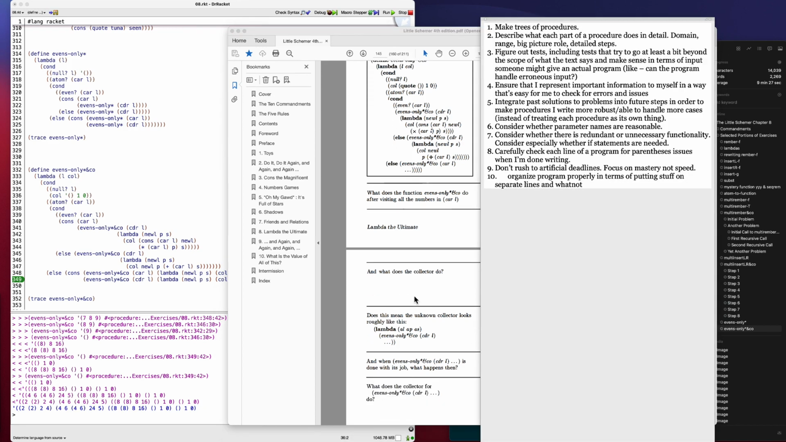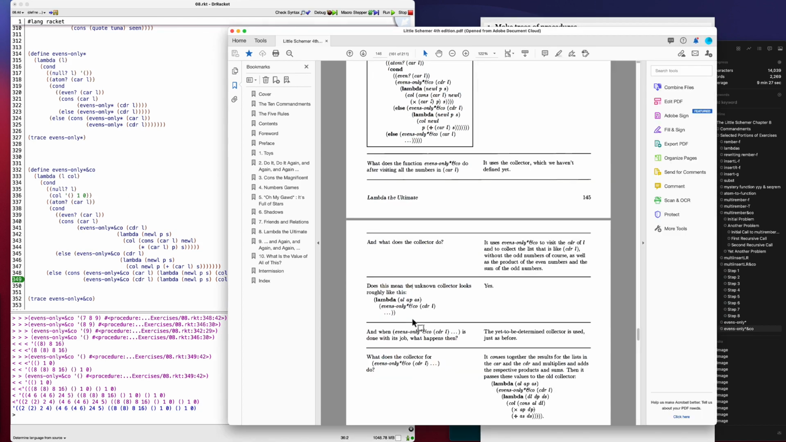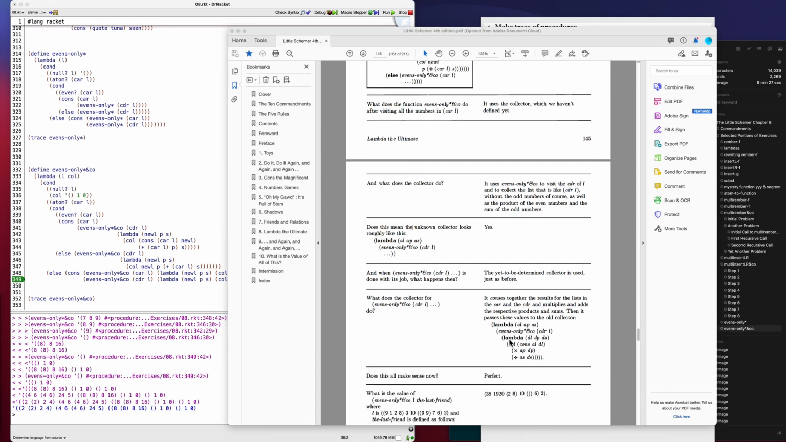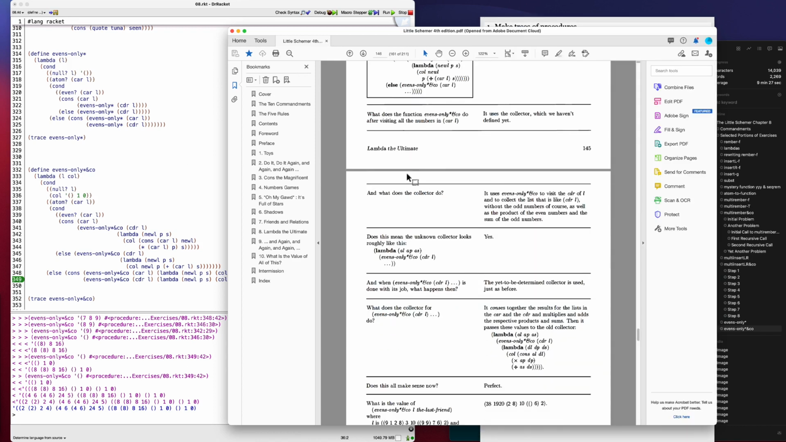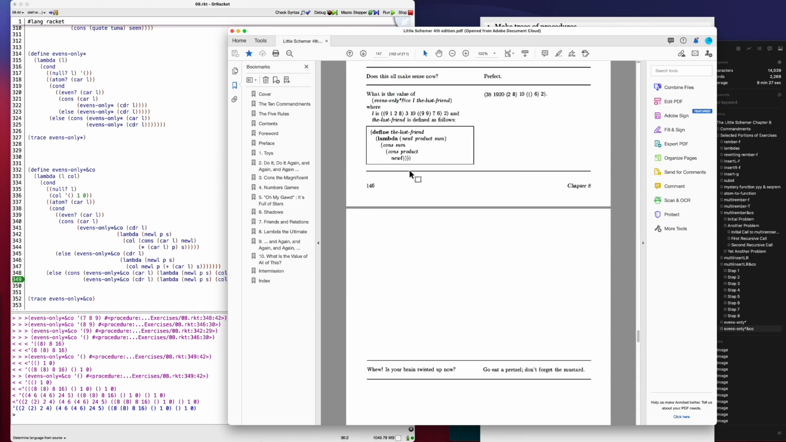Okay. What does the collector for evens-only do? It conses together the results for the lists in the car and cdr and multiplies and adds the respective products and sums, and then passes these values to the old collector. I'm not sure I follow their explanation, but I'm just going to read further. What is the value of evens-only-co? List the last friend, where L is 91283 and so on, and the last friend is defined as follows. We never actually presented the finished procedure.